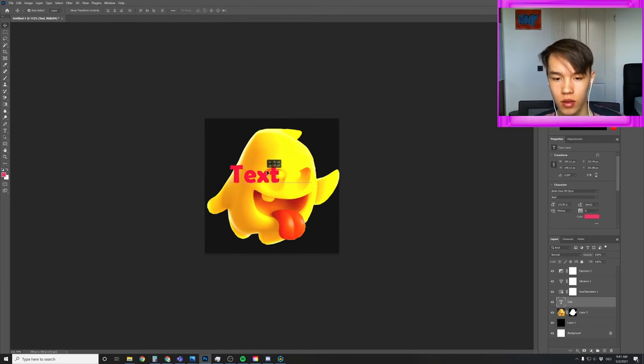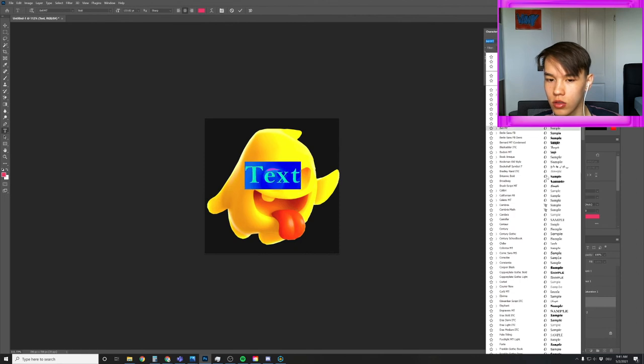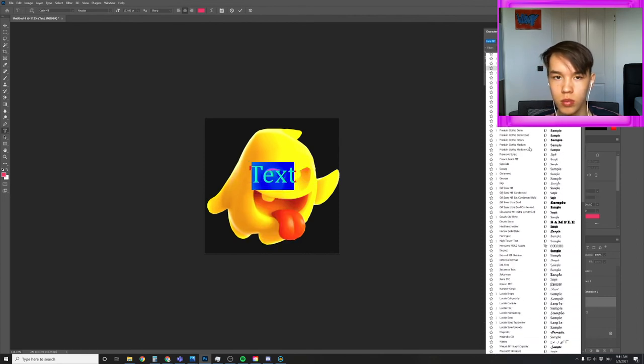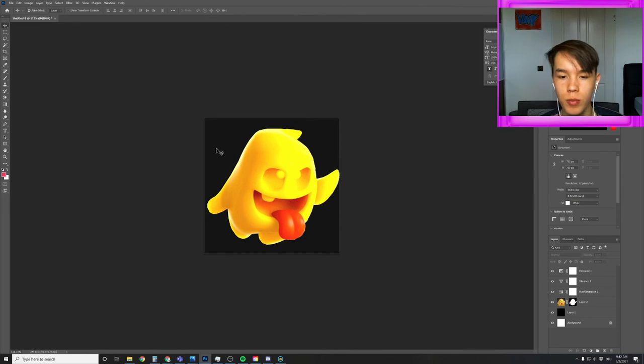But yeah, here you can add text, and you can also change the font. You can change the font over here. You guys can choose any font you want. You can also install new fonts, but I'm fine with using these fonts. They're okay. So I think this picture is good, and I'm gonna show you how to export the image.